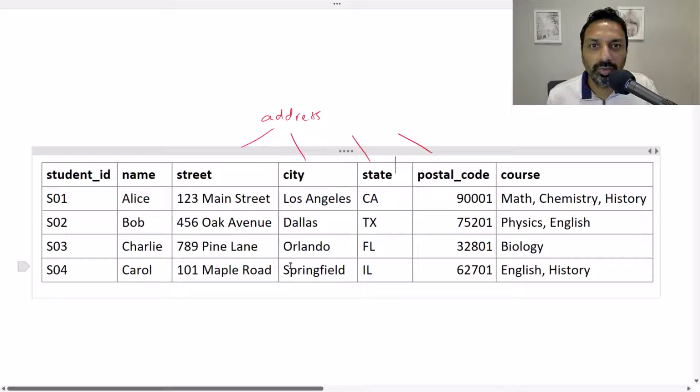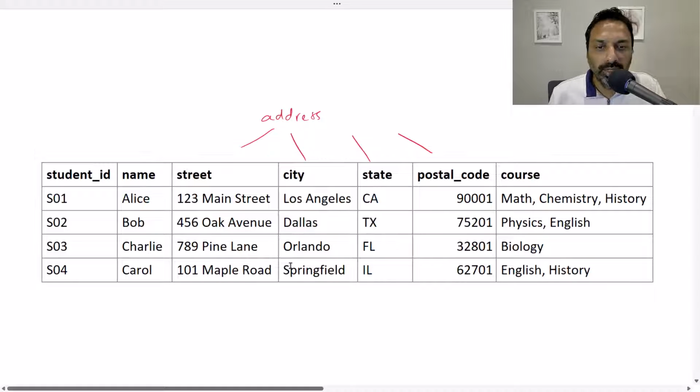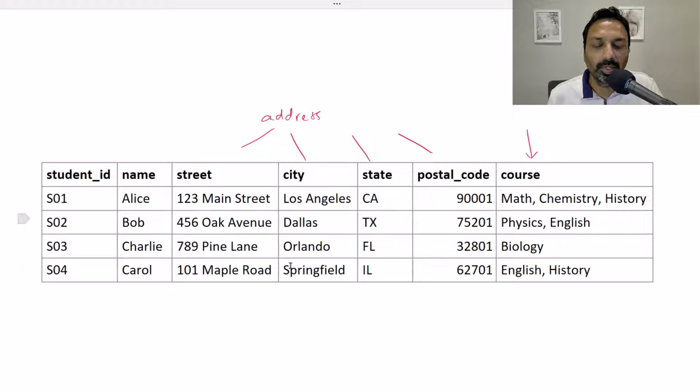So the solution for breaking that address was relatively straightforward. We just separate into multiple columns and store a specific piece of information in each of these columns. Now, what do we do with the course column? Can we apply the same concept for the course column? Can we create multiple columns for the courses? Let's see how that solution would look.